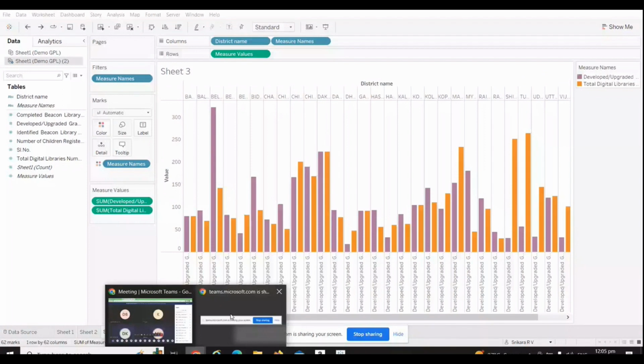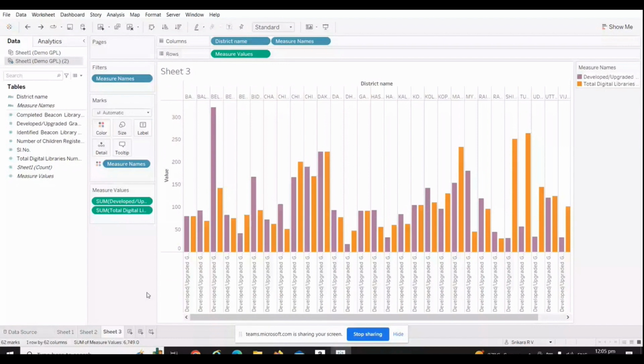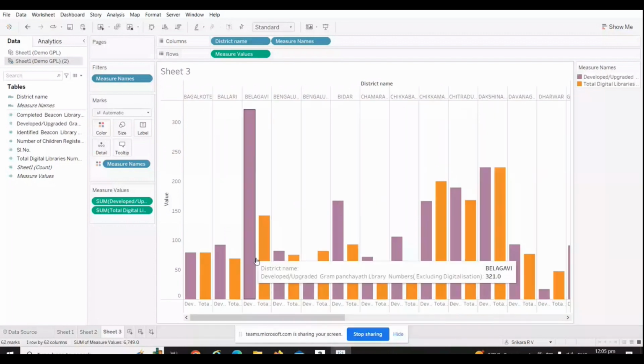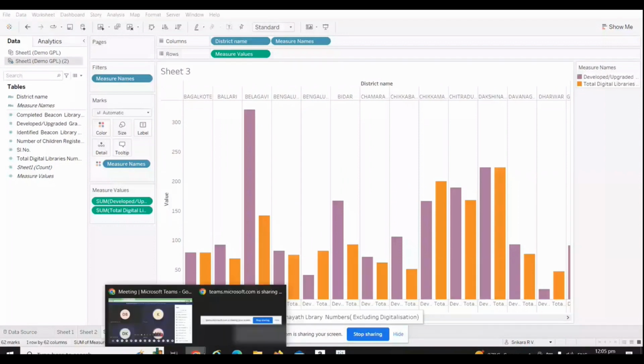Good. Sir, from Dharwad, share the screen, sir. Okay. We can simply increase the width so that both levels, like developed and digital library, appear at the bottom, just below 0. That is a good point. Now we can display the numbers also. We can label them. The number of developed ones should be displayed on the bar. Right?